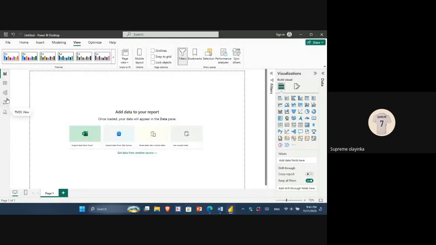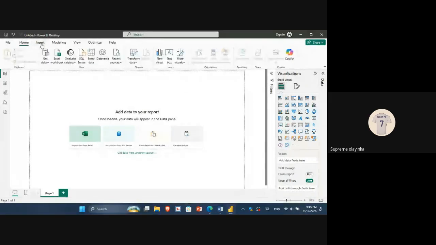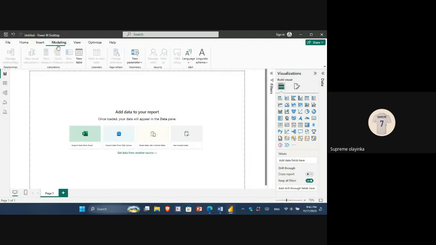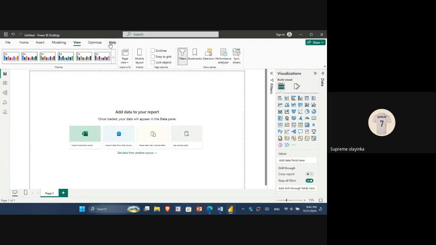So we have our report here, which I expect us to have learned. We also have our different tabs, just like Excel. We have our home tab, the insert tab, the modeling tab, the view tab, the optimize tab, and the help tab. We will discuss further on everything as we move on.